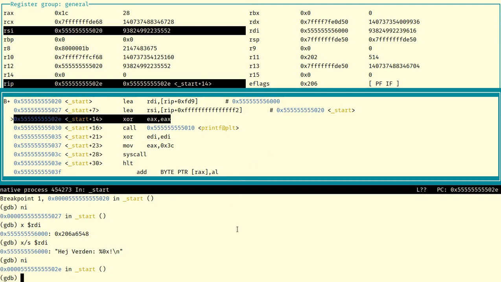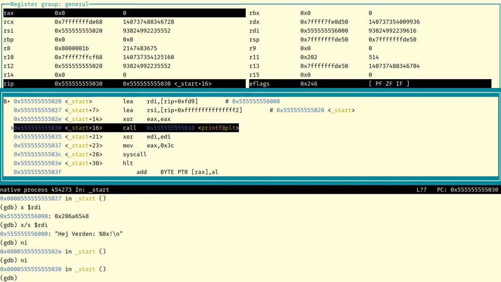So we zero out RAX. So if you see RAX up there, it's currently holding the value 28. We do an ni, and now it's holding the value 0. There we go. And now we're going to call printf through the PLT. So let's go ahead and step into that call.